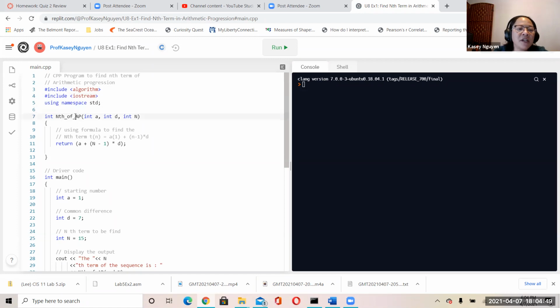Here we have a function called nth of AP, and this function type is integer. For the parameters, we are going to pass int a, int d, and int n. These are the variables that go into your equation. So we would use the formula T of n is equal to a plus n minus 1 times d, and therefore we want to return the result using that equation.